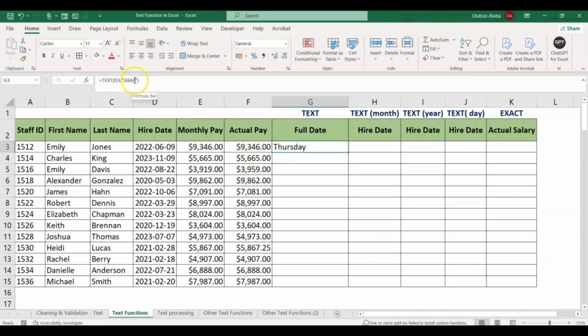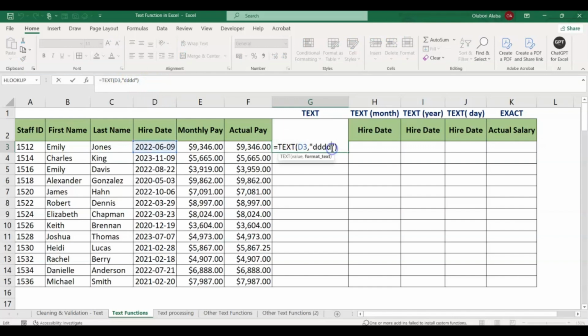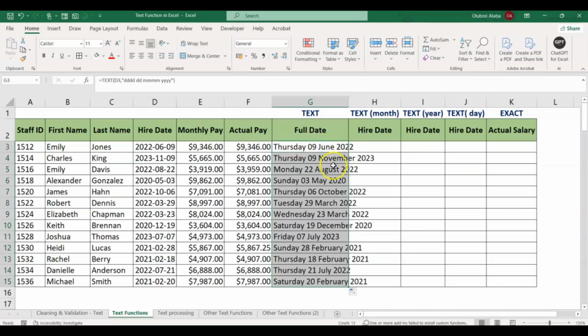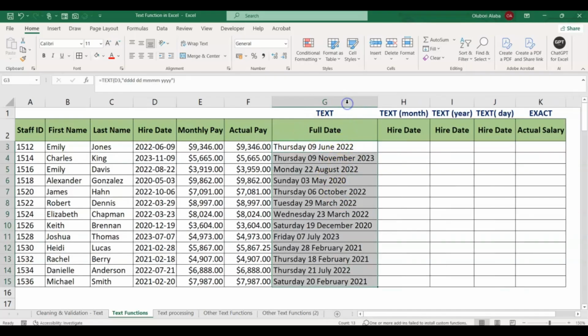Now I can go on to edit my formula this way. I'll give it a space and say DD, the actual day, and then MMMM representing the full month, and then YYYY representing the full year. So we have this. So this day is actually Thursday, 9th June 2022. You can do various customizations depending on what you want.